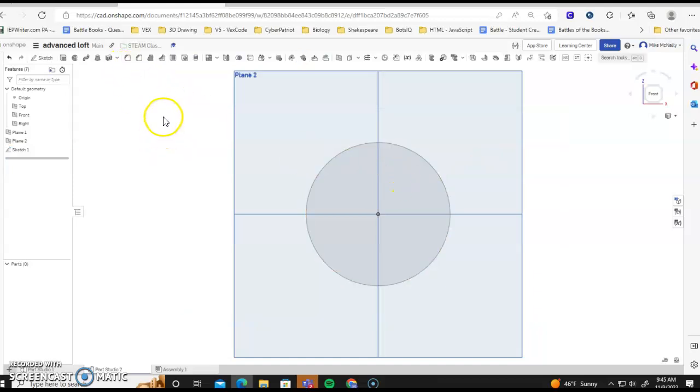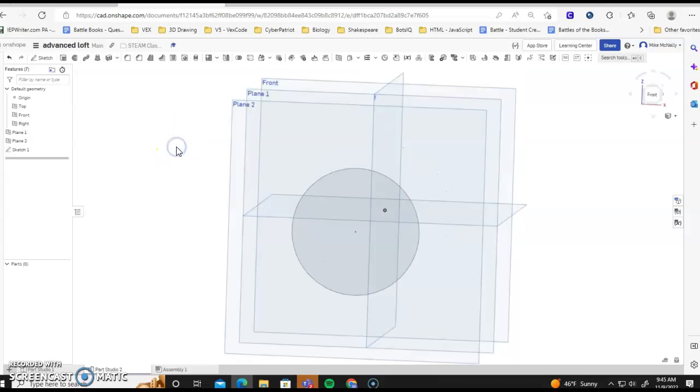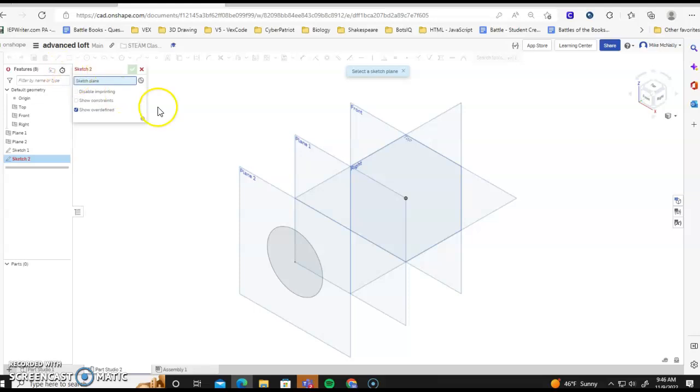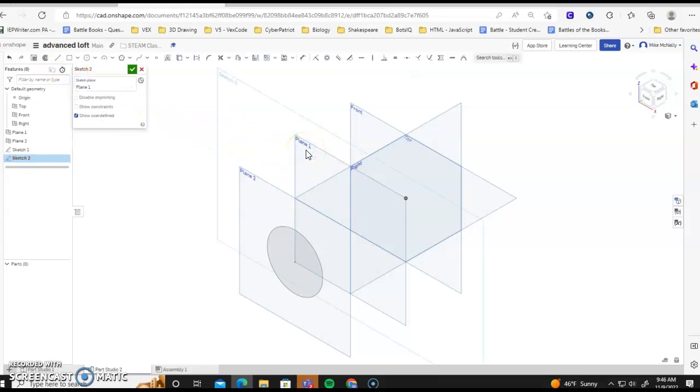Now if we right click over here and say isometric, it gives us this view. We can see that there's this base that I'm going to create. Now I want to jump to this plane and then to that plane right there. So we're going to connect between these 3 planes. Let's sketch one more time. This time I'm going to sketch on plane 1. You can see that it's highlighted. I'm going to click on that.